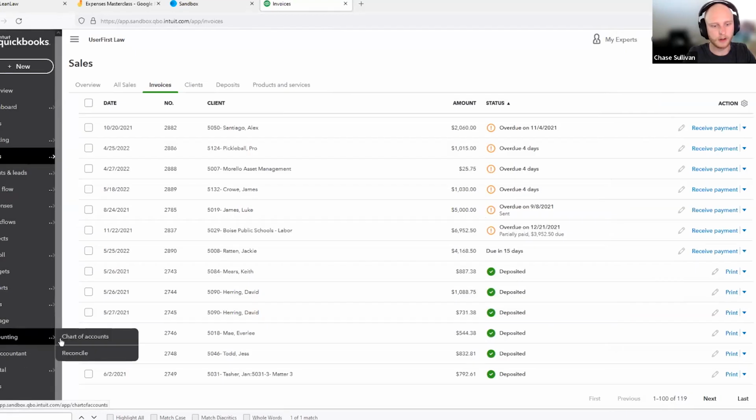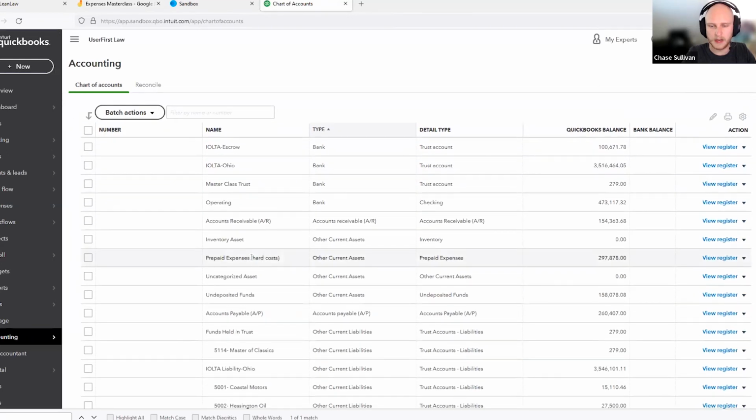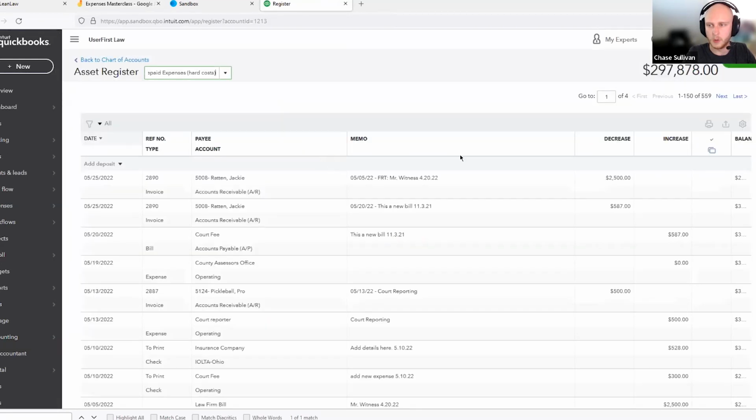So if we go to our chart of accounts, give that a second, and then check out our prepaid expenses or hard costs, we'll notice, hey, look at that, $587. And then when we get that paid, that will now be, well, actually, we've got both of them here, the increase and the decrease for both of those. Right. Perfect. Yeah, it's just the act of putting it on the invoice that counteracts it here. The payment of the invoice is a separate matter.